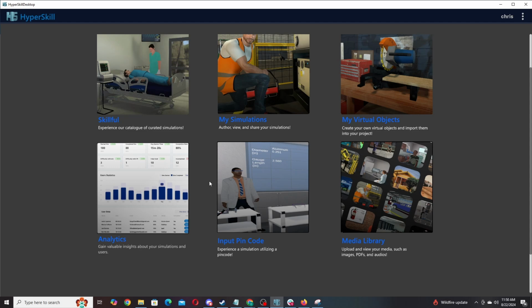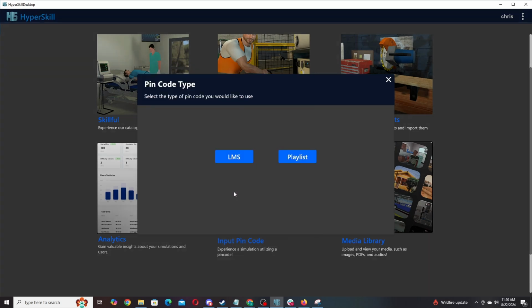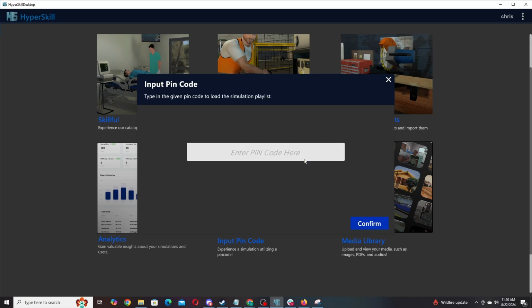Sometimes simulations may be shared with you with a 6-digit code. This is where you would input that code for inputting a PIN code. Naturally, by codes generated by our system, you would use the playlist option. Whatever the code is, you would input it here, and whatever simulations have been added to that PIN code would be accessible to you here.